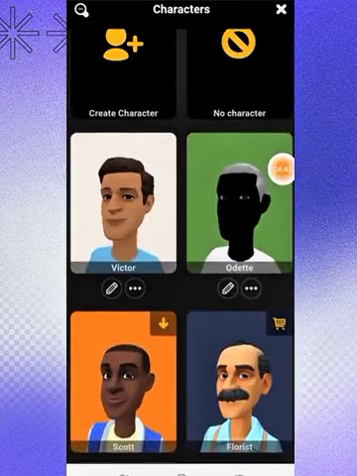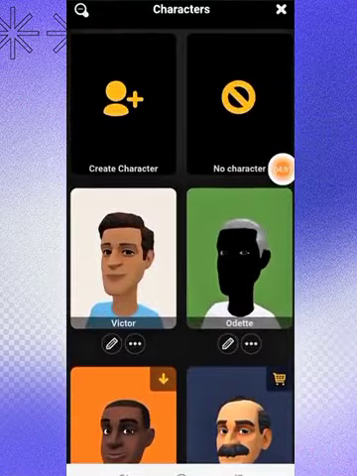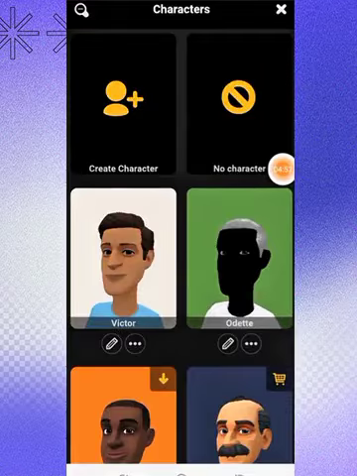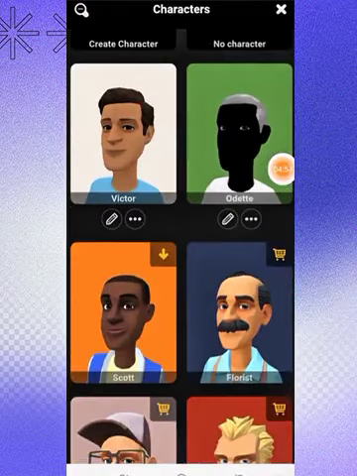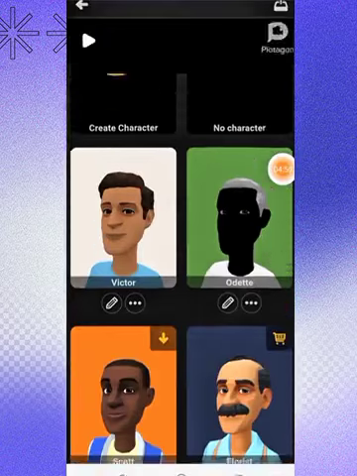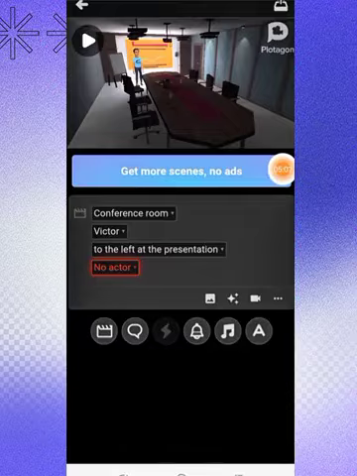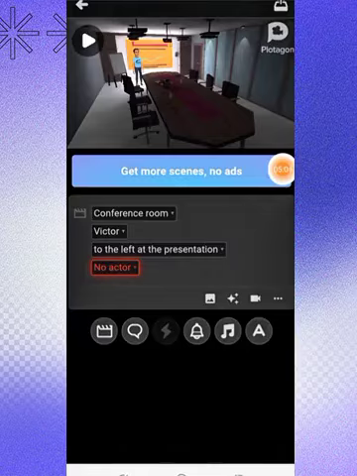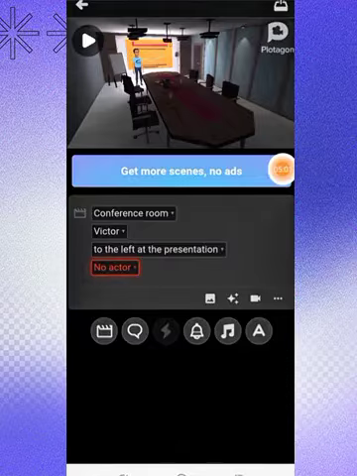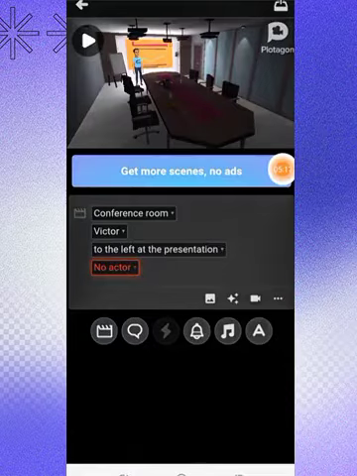You can create as many characters as you wish that suit your taste. So now I'm going to use the character Victor. As you can see, Victor is standing at the front of the stage as though he is the one presenting the speech in this kind of conference room. All right, now I can change that.